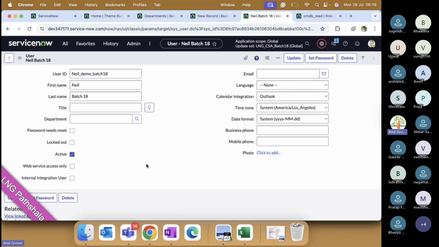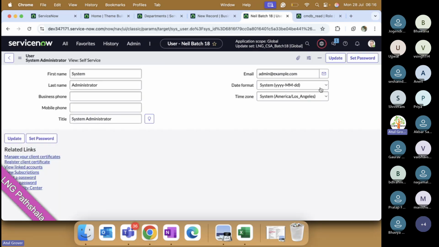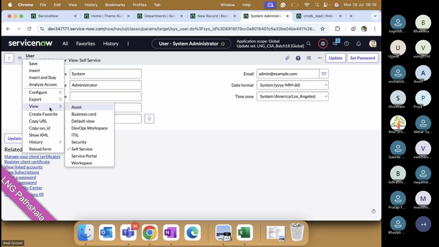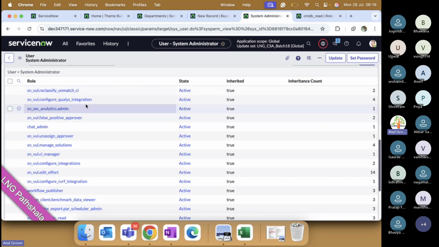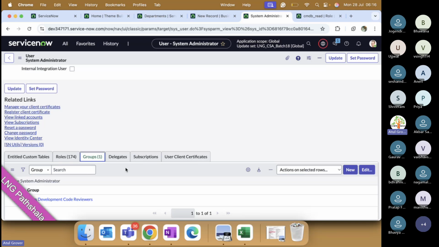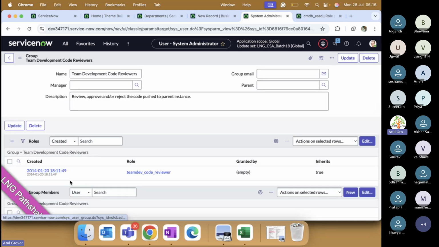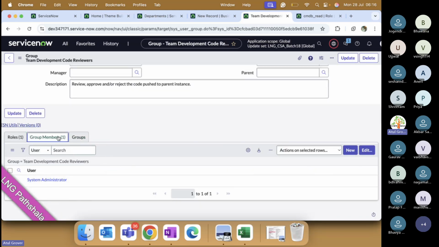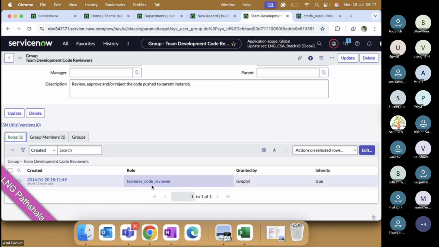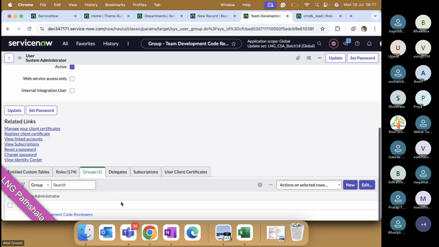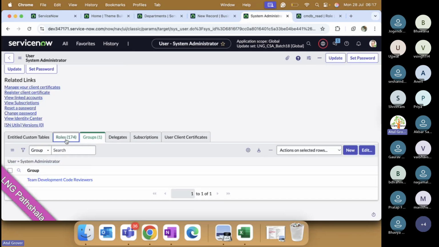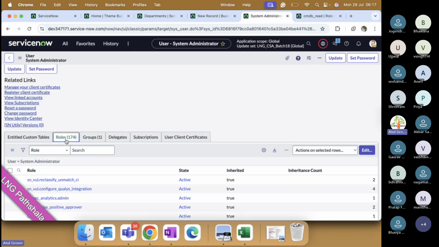Let's say I pick up your profile or my profile. This user just has one group, team developer admin code, and has only one role. But still, this user can see 174 rows. Inheritance.